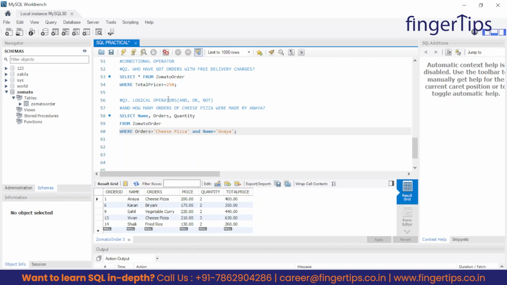There are mainly three types of logical operators: AND, OR and NOT. In this case we are using the AND operator. What does this AND operator do? For this WHERE condition, it will return true. Guys, whatever we write after this WHERE will give true only if both the conditions on the left-hand side and right-hand side of AND are true.